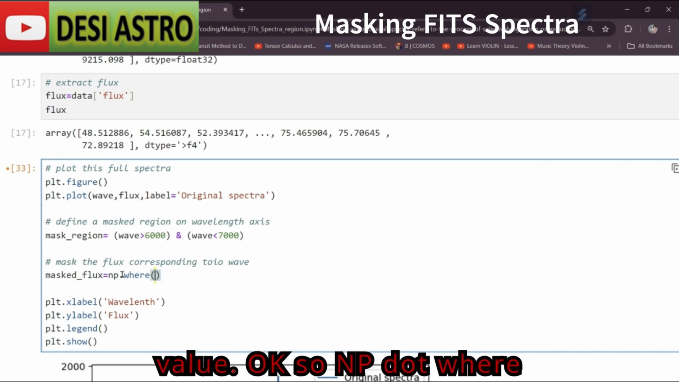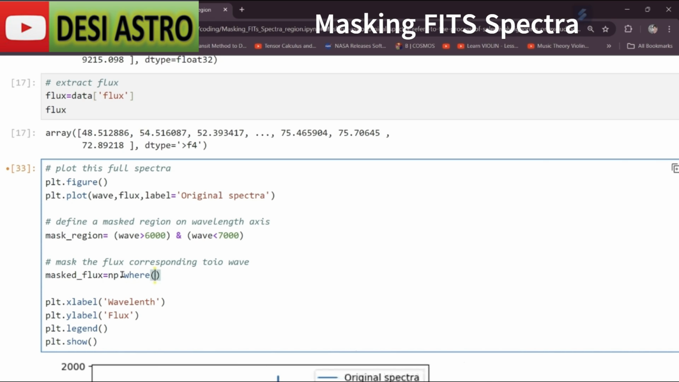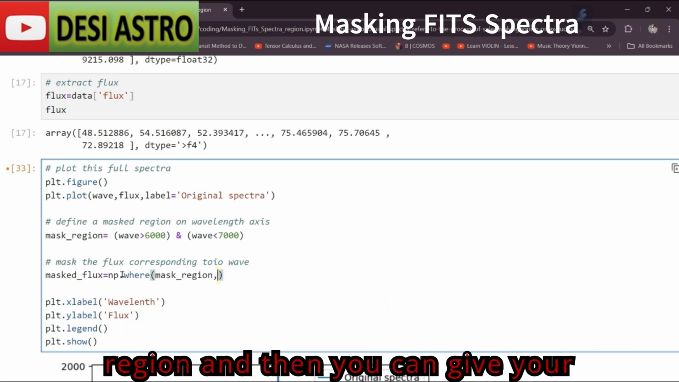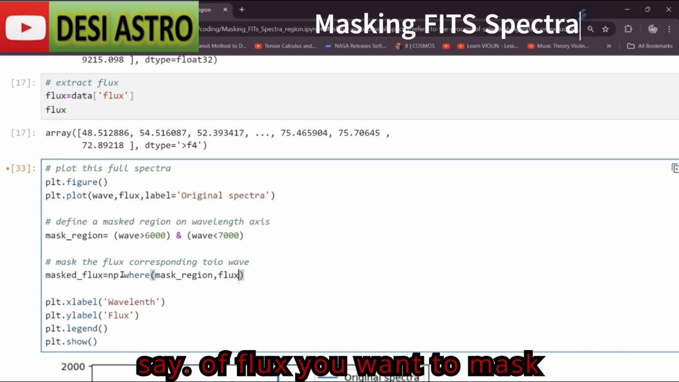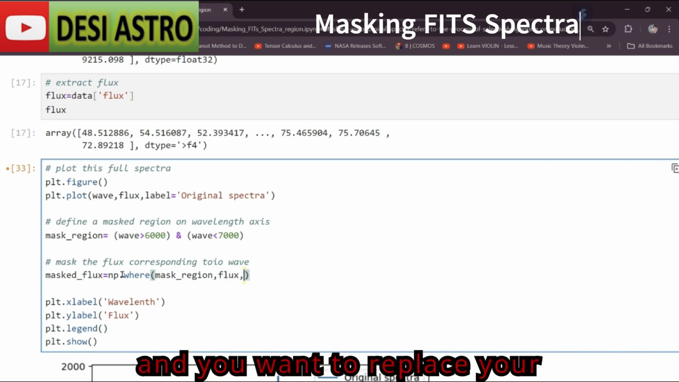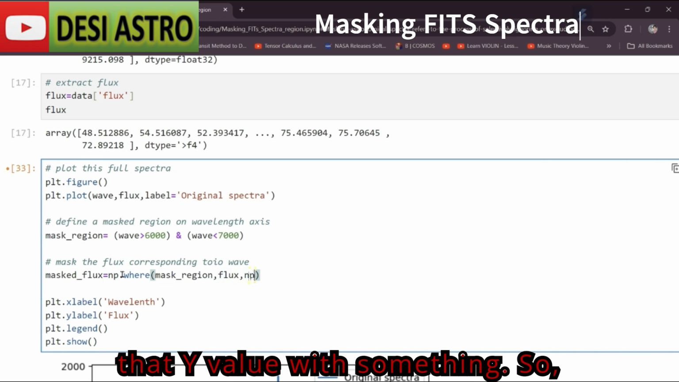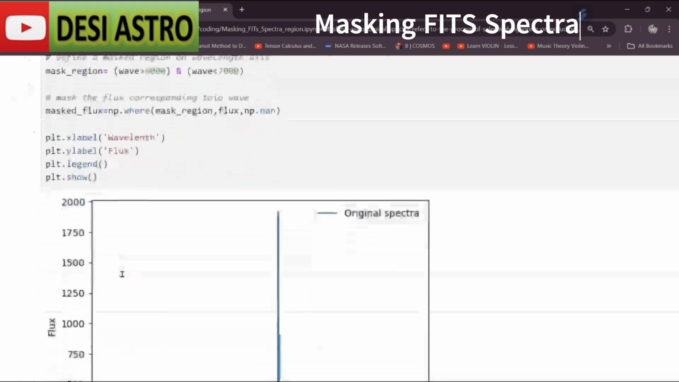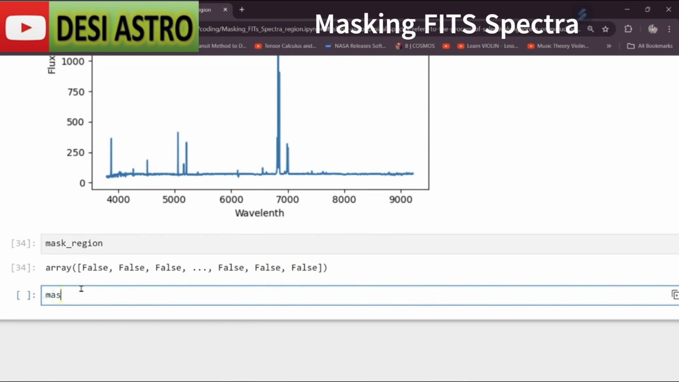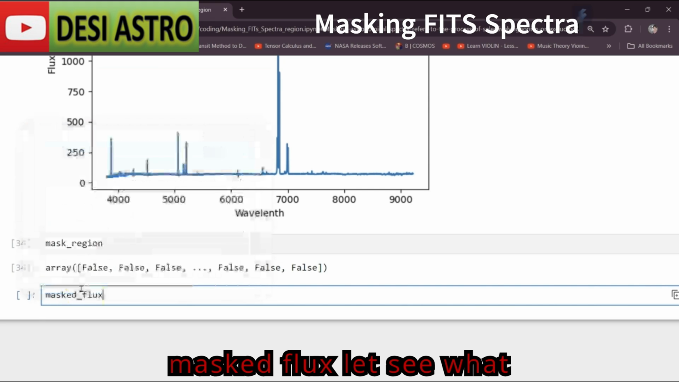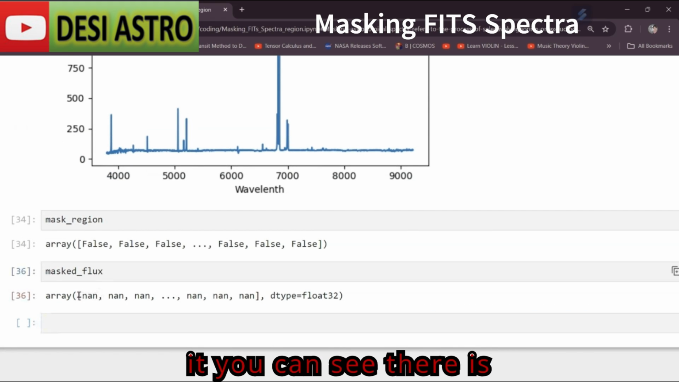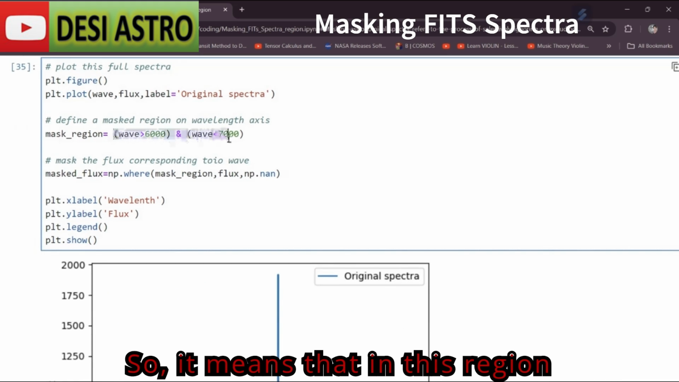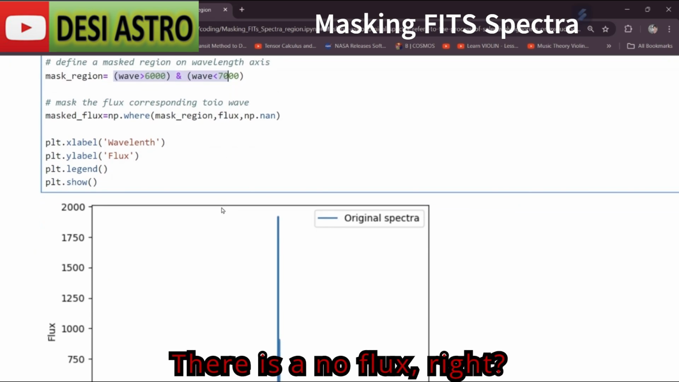Okay, so np.where, and you can give your mask region, and then you can give your flux you want to mask, and you want to replace that y value with something. So I want to replace this value with np.nan. So if you print here masked flux, let's see what it is running. You can see there is a not a number value. So it means that in this region there is no flux, right?